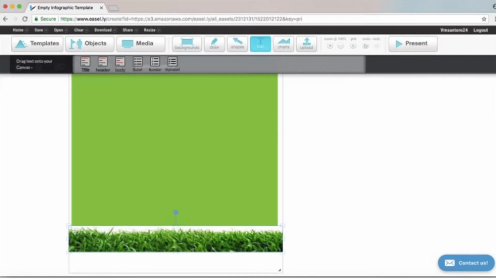As you see with the grass image, if you click on the image, a blue box will appear. That blue box lets you adjust the size and position of the image. Next, to add text, if you click on the toolbar at the top, you have the option of several different text boxes to include. I included the body text box.